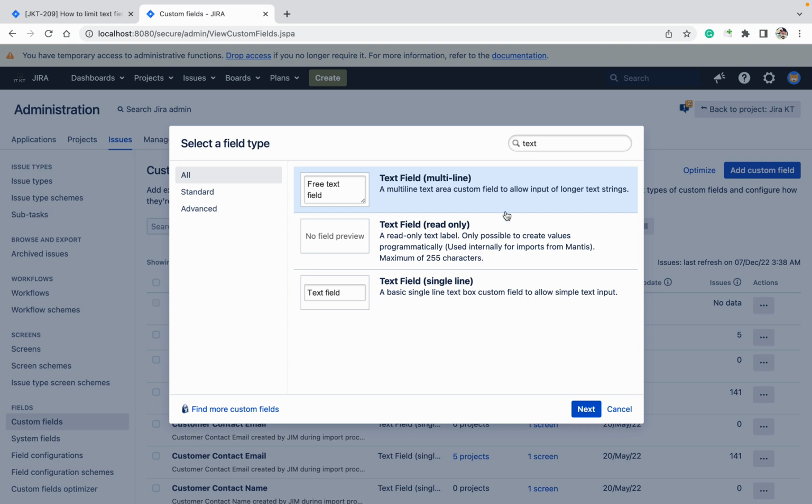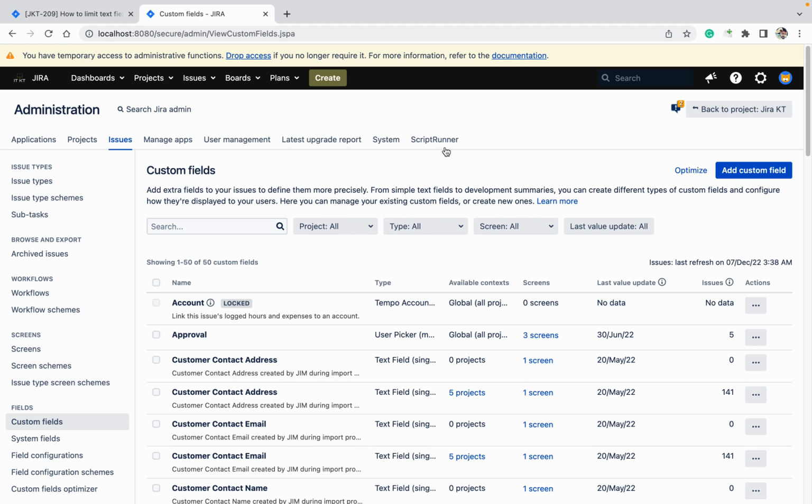But there is one requirement. What's the requirement? I just want to create a field, and in that field I want to give just 10 digits or 10 characters or 20 characters or 50 characters, etc., but not more than that. How can I do this? So let me show you an example first.